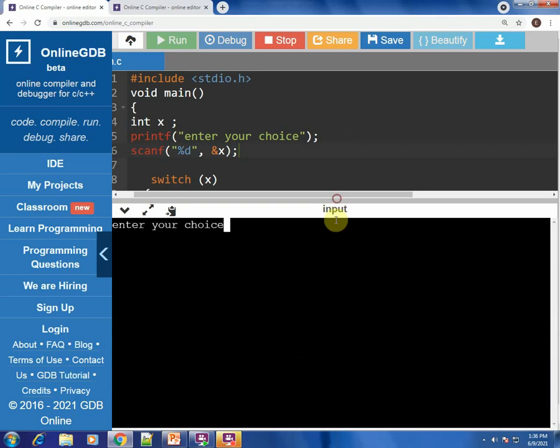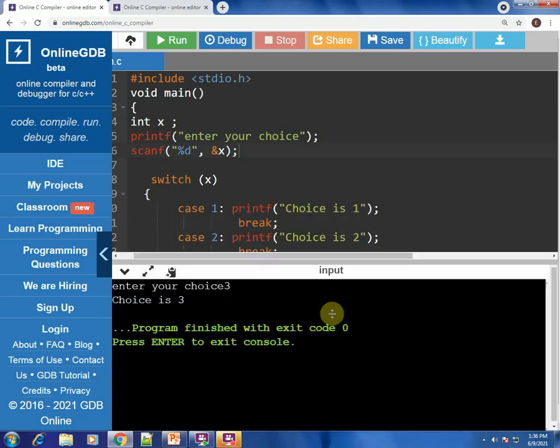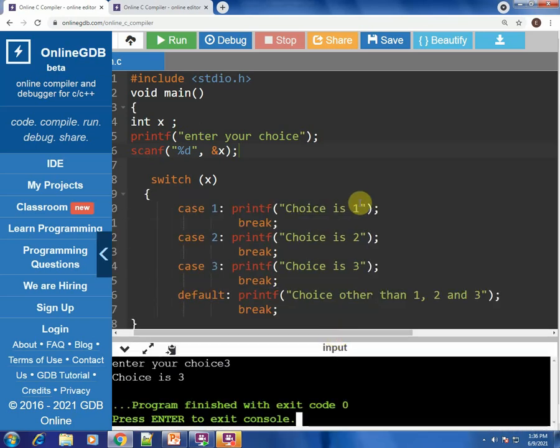As you can see here, it says enter your choice. So I will enter 3. Choice is 3. So that is what is mentioned. Okay, so this is how a switch statement works. You can write anything in the printf statement.